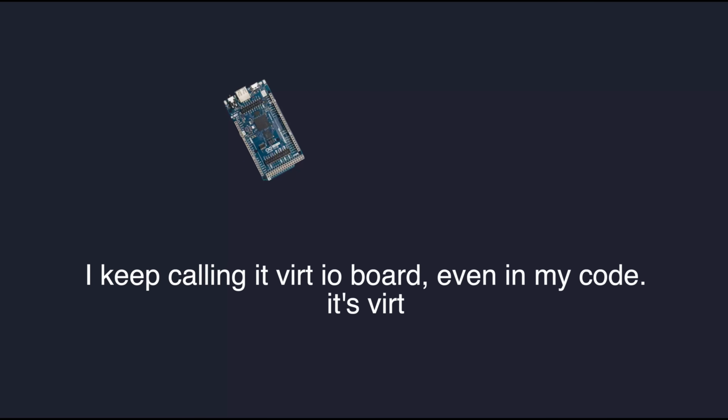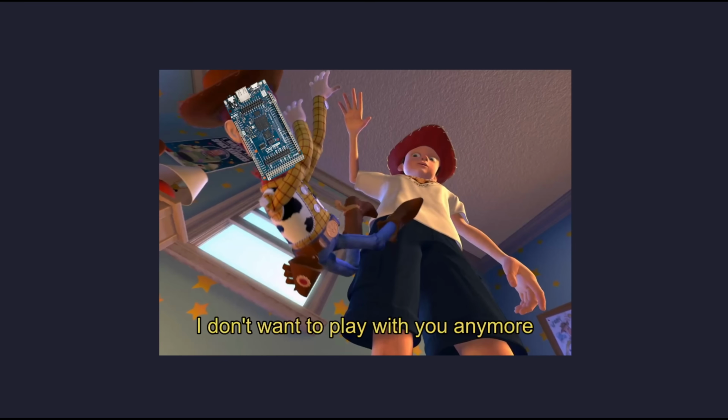So now came a very important question. What do I do with the VirtIO board? At first, I considered to just stop supporting it and just support the Raspberry Pi from now on. But I actually decided not to do that and to continue supporting the VirtIO board, and this actually turned out to be a pretty good idea.